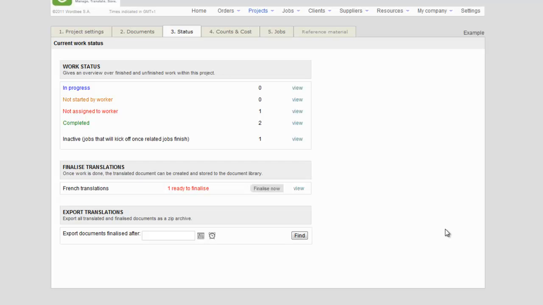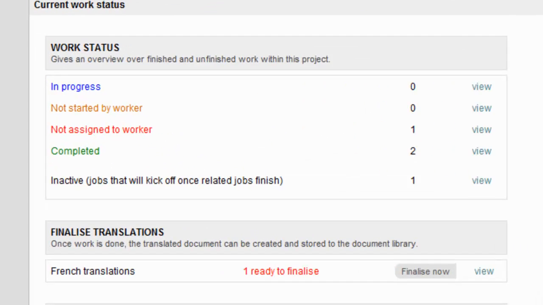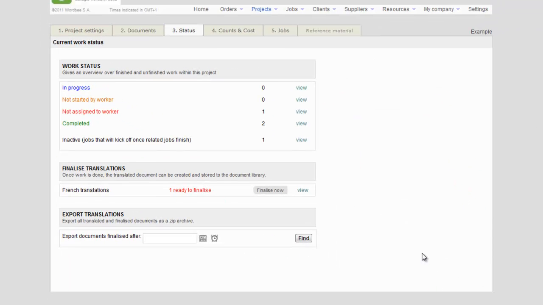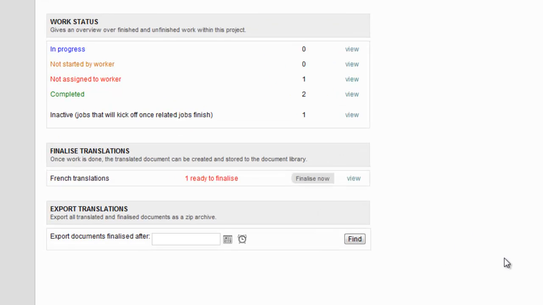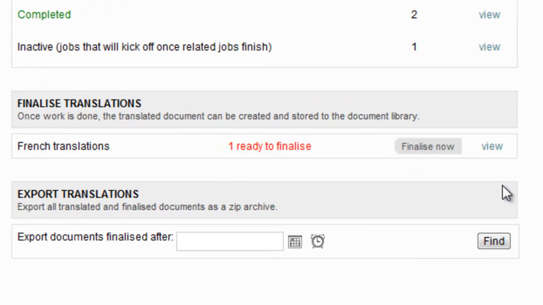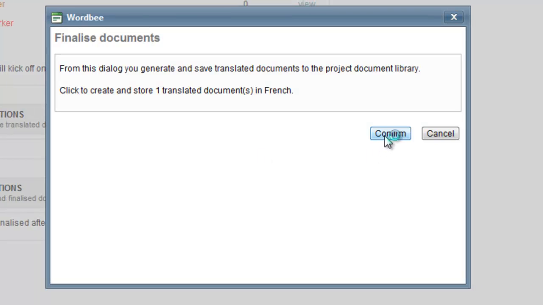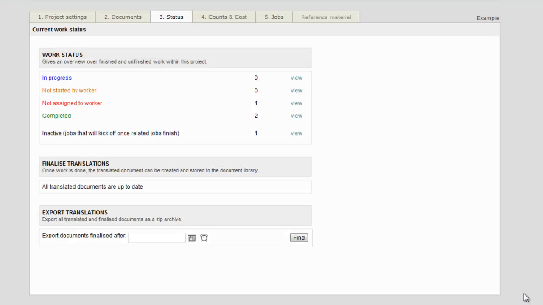So here we are, a few days later. The translation and the revision task of the document from English to French are now completed. You have to deliver the work to your client. To do so, in the Finalize Translations subsection, click on Finalize Now. The translated document is now stored in the French folder.